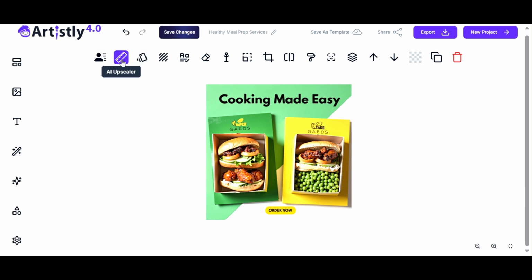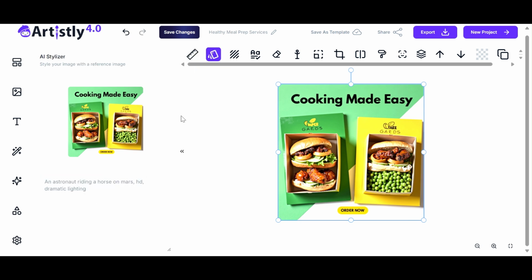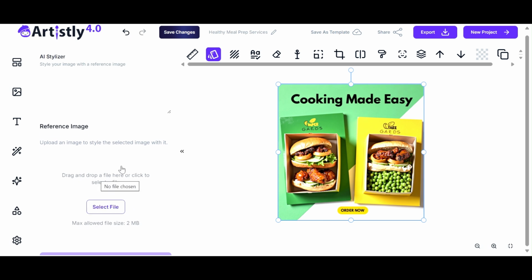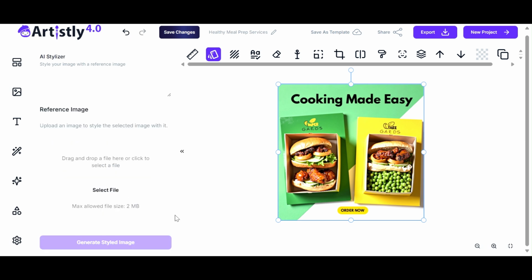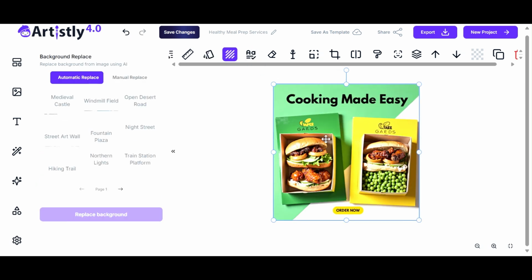Okay, so you can upscale your image. If you want to upscale, if you want to make the quality better, you can do that here. Just click on upscale here and you'll do that. You can also stylize your photo into a different style. So if you want a cartoon style for this, you just select a file with a cartoon style to it, and then this button here will be purple, and then you can literally create a cartoon style of this. Okay, we also have instant scene, so you can replace the background of this, but I'm happy with it.